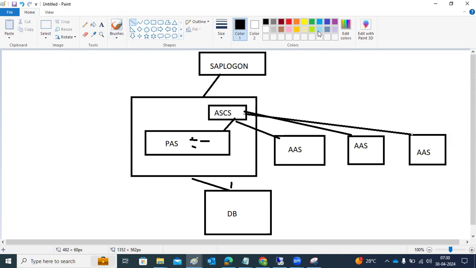So whenever you log in here, it will check which application server has less load. Then, among the four application servers, whichever has free dialogs, your request will be allocated to any one of the work processes. That is the responsibility of the message server. That time you will get more details: how we can log in through ASCS, and how the load balancing will work.